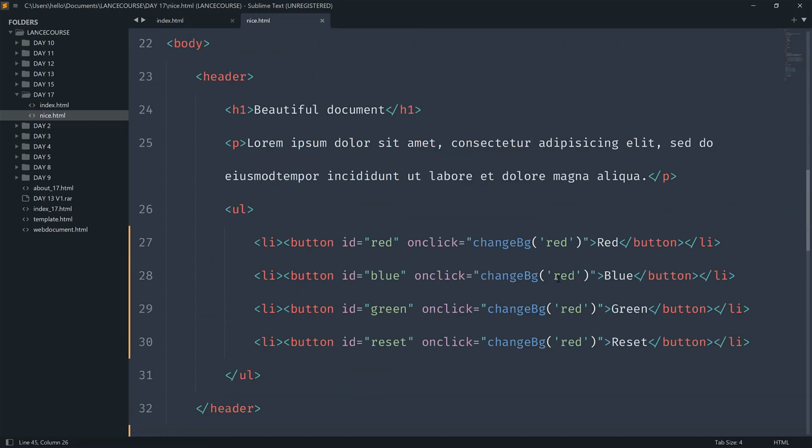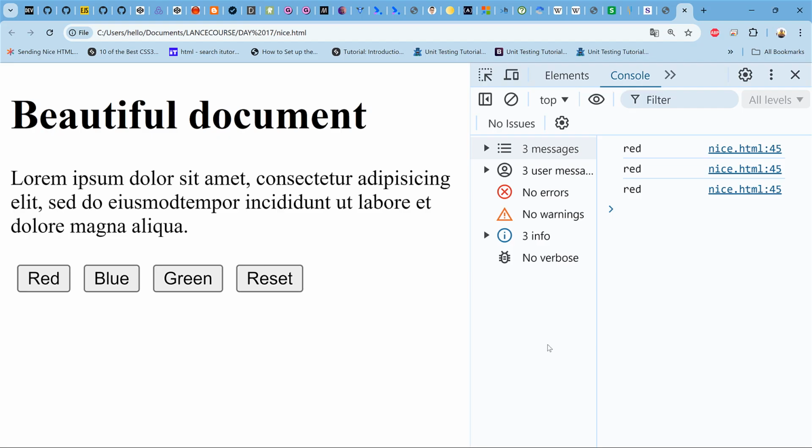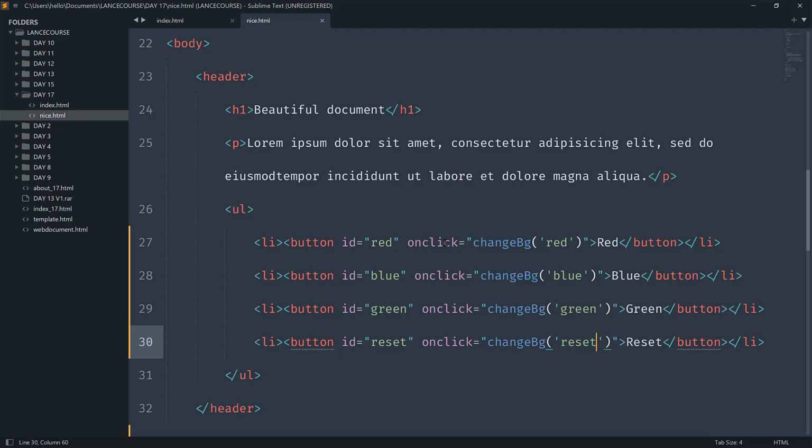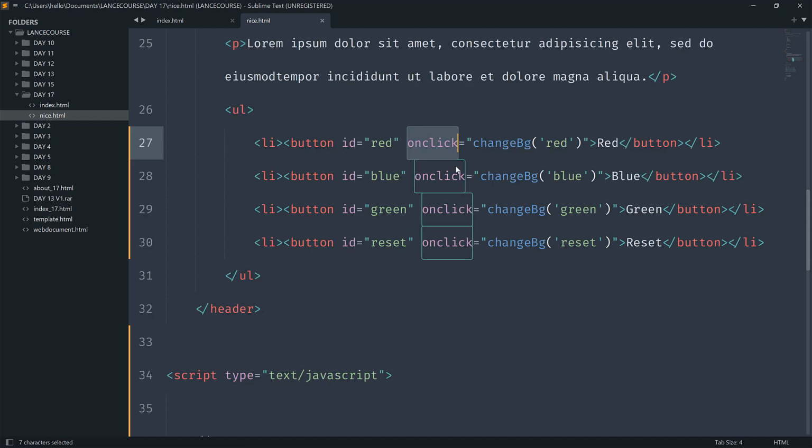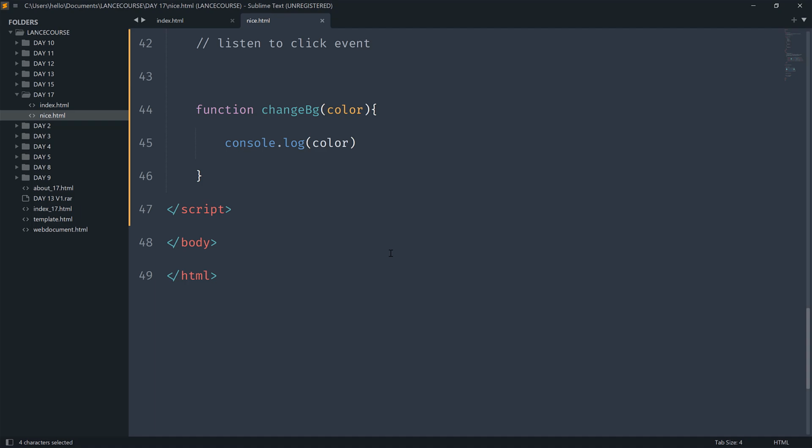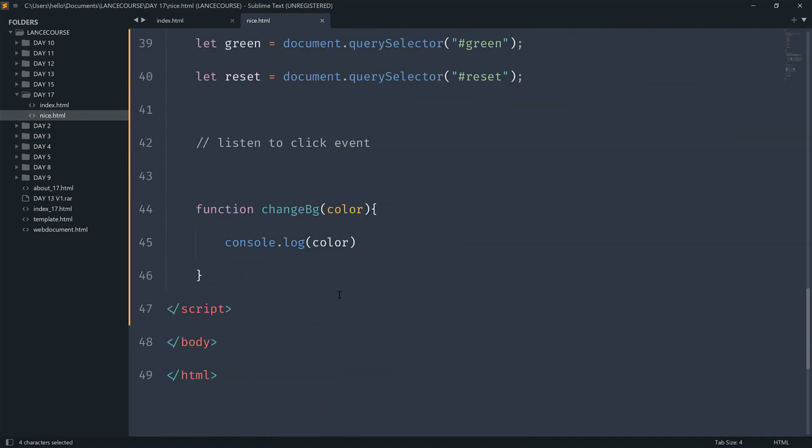But if I change back here and put in the right colors, which is blue, keeping it in small letters, blue, green, and reset. If we now look at it and click, you see we get green, blue, red. So from this event listener, which is an HTML property specific for JavaScript click events, we can pass it a function which is now in charge of dealing with what we want to do. So this is one simple way of doing that.